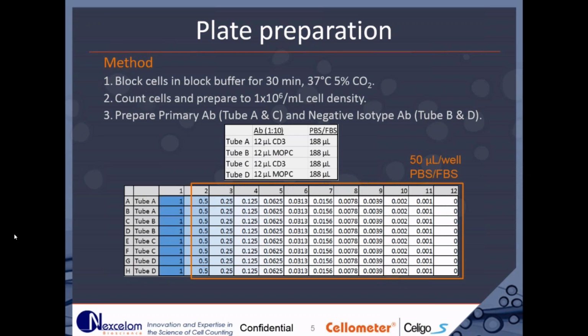And then we're going to pipette from the A through D tubes. Well, first of all, we'll put in our PBS, FBS buffer into columns 2 through 12. So you'll be putting in 50 microliters there, and then you're going to pipette 100 microliters out of our antibody tubes A through D into column 1 as labeled here in this plate map. So you'll see it's duplicate.